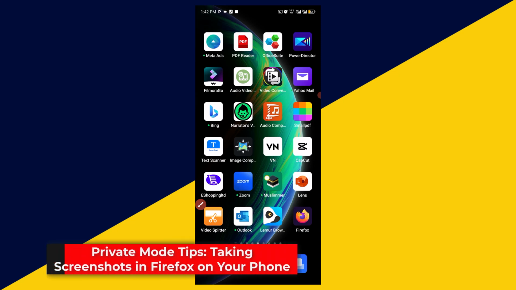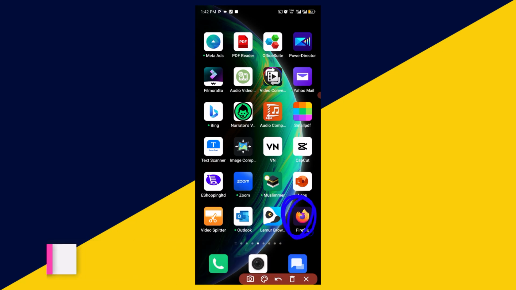Do you actually know that you can simply take a screenshot or screen record in private mode on Firefox? So let me show you how.